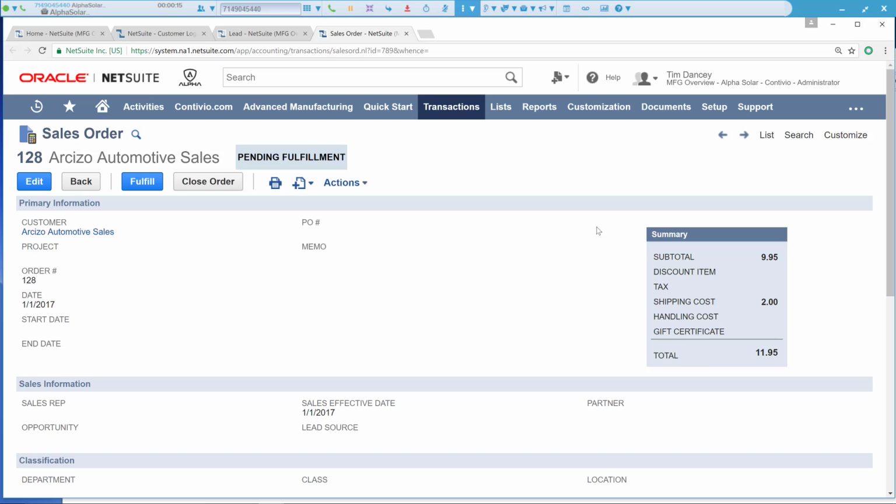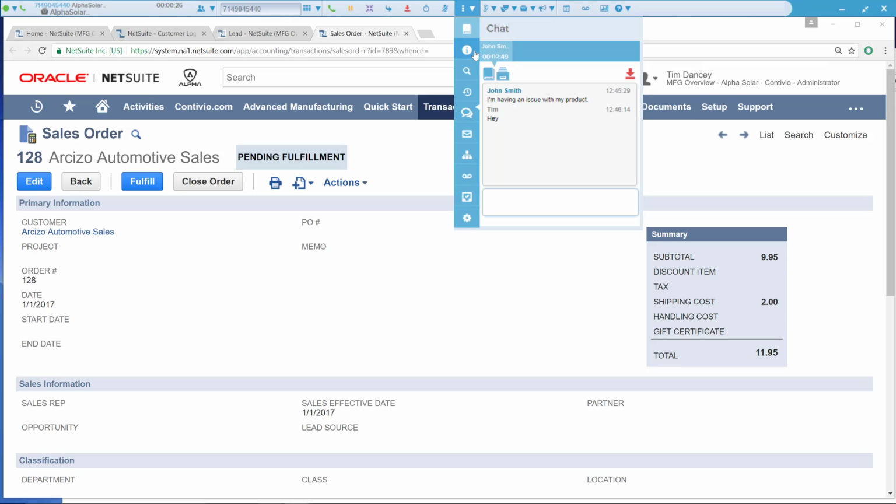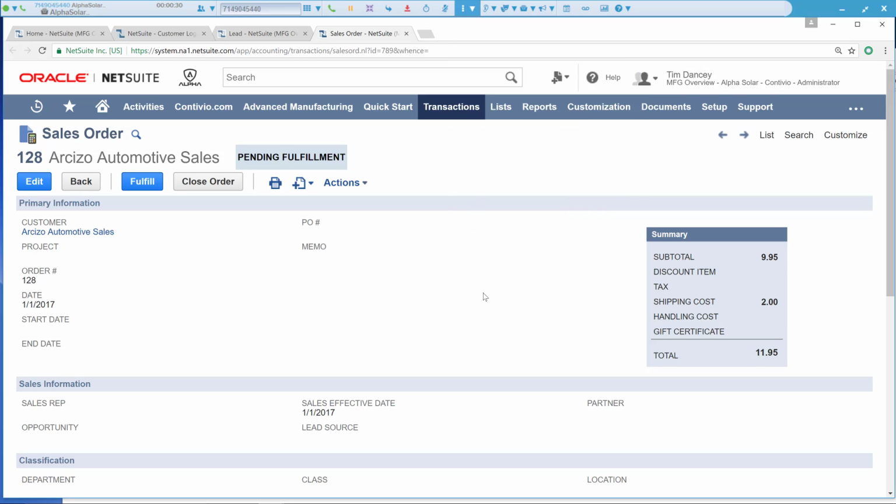Now I know I'm talking to this particular automotive sales company. I know what they're calling in on behalf of. I know they have an issue about the sales order. I can give them a status update. Again, I can log all my call notes into Contivio. At the same time, I'm still talking to John in the background. If he's having a question, I can be fixing that.